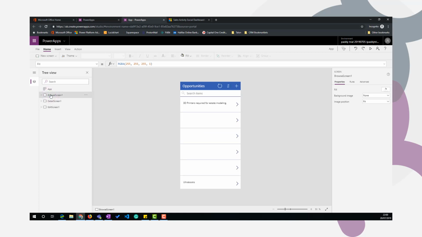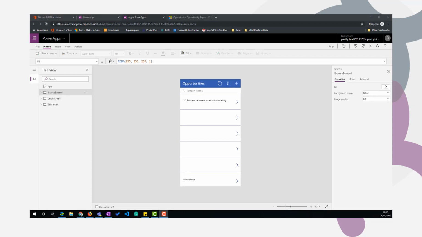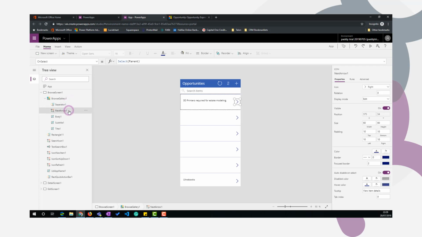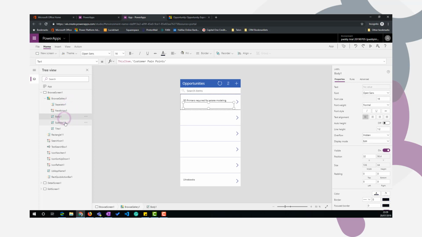And that's actually quite a functional app. The Power Apps application does a lot of the work for us there. So let's first look at our browse screen and what that's made up of. The main control on our browse screen is this gallery control here. And we can see that within that gallery control we have separators, the next arrow, and some labels. And those labels link to data in Dynamics 365.